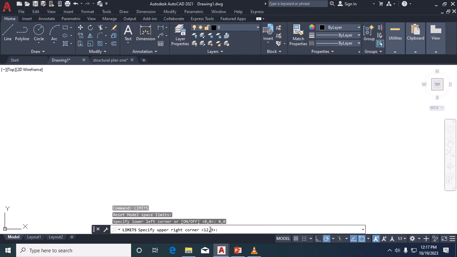After pressing enter, we need to specify the upper right corner, this point here. So this point here is going to be 12 units from here to this side, 12 units from here to here, and 9 units up. So we shall type 12, 9 and press enter, and we shall have set our drawing limits in that way.